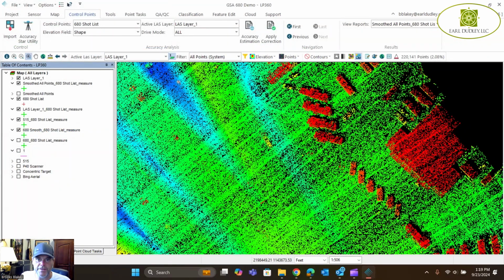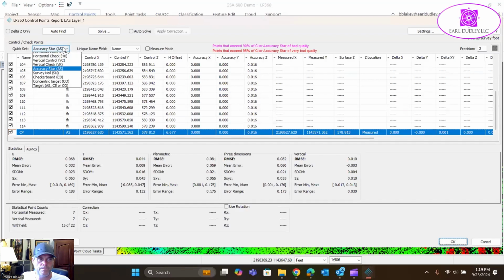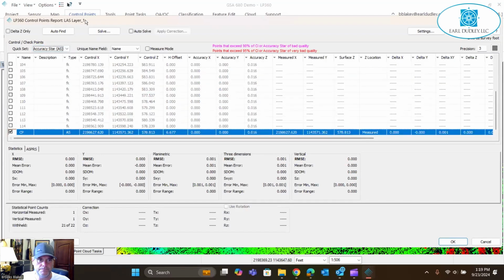Now that we can see that the task has completed, here is our new LAS layer 1. Again, I'm going to go back to the control points menu, accuracy estimation. I'm going to select our accuracy star and auto find. All right, it now has completed, and we can see that we still have our accuracy star selected and everything has been zeroed out. So we now can rest assured that we've got this entire point cloud tied in as accurately as possible to our control point.